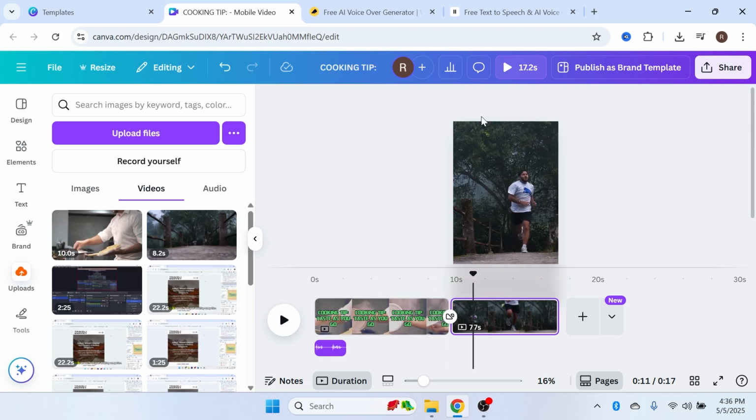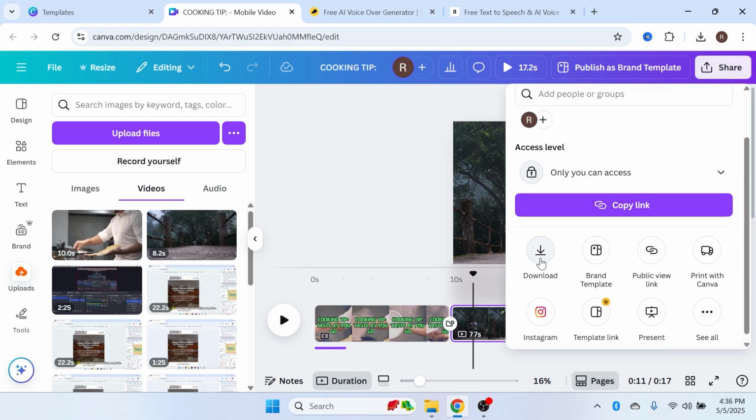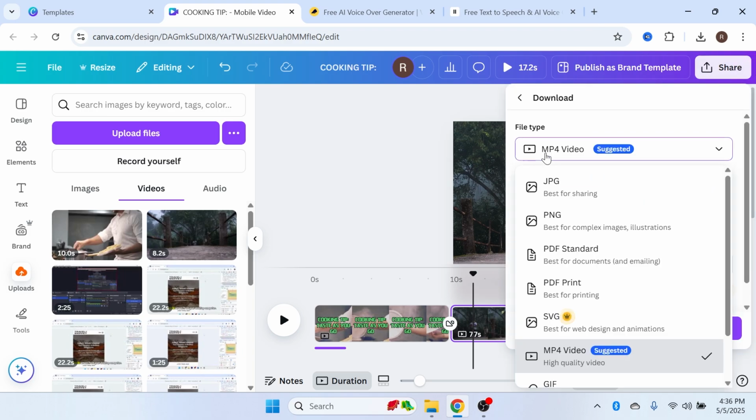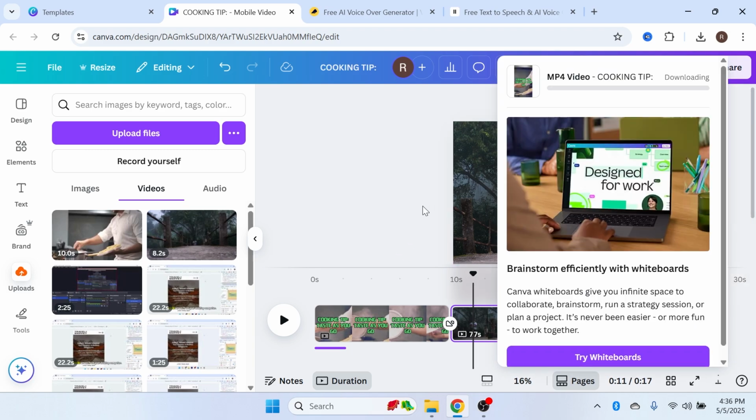Now, once you're happy with your TikTok video, you can just click on share in the top right hand side, click on download and make sure MP4 video is selected, and you can go and click on download to download this file to your computer, and then you can upload it directly to the TikTok app.